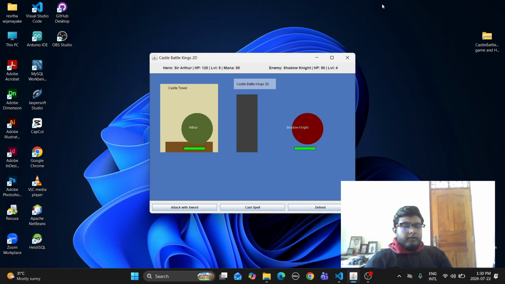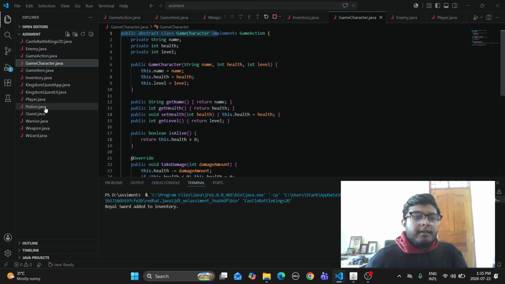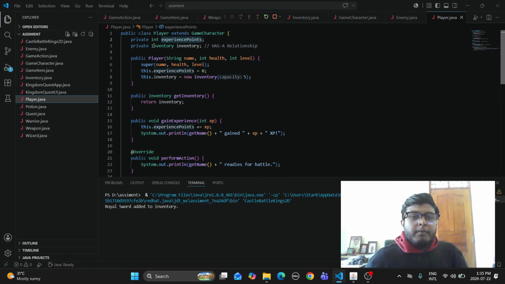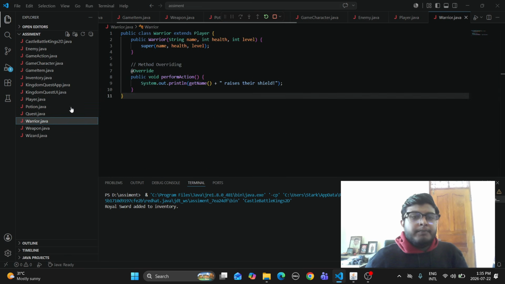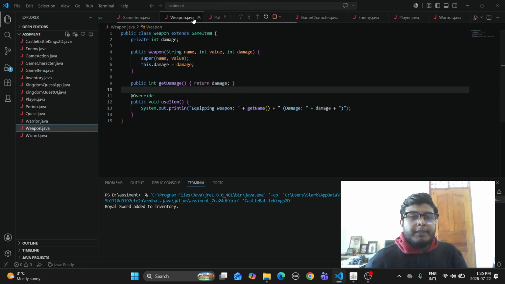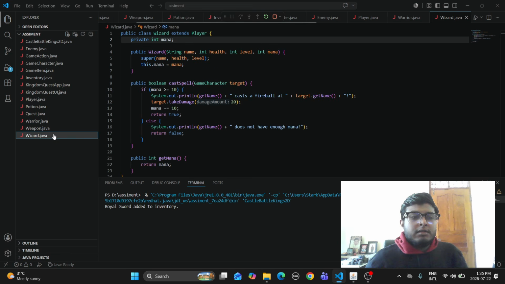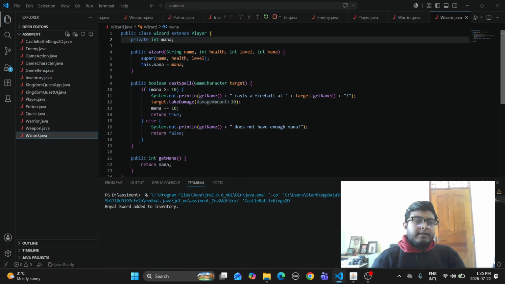interfaces. What is a class? A class is a blueprint used to create objects. Examples from my project: game character, player, warrior, weapon. Each class contains data and methods.